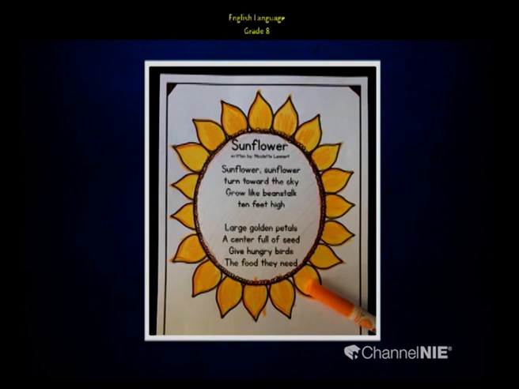You know that sunflowers turn towards the sun and then they grow very tall. They are like beanstalks, right? So these are the adjectives that you can use. They are like beanstalks, 10 feet high. And you can say large golden petals are there. And at the center, it is full of seeds, there in the middle of the flower.